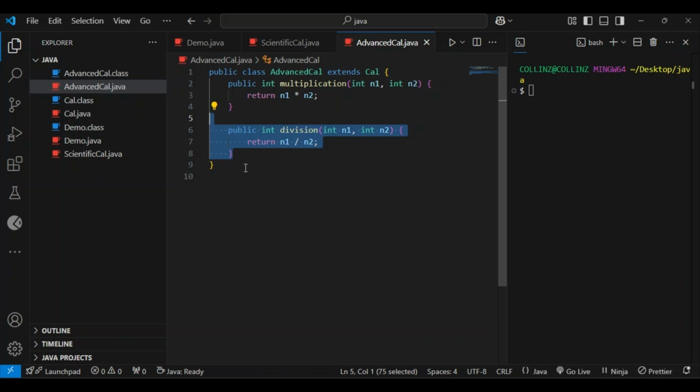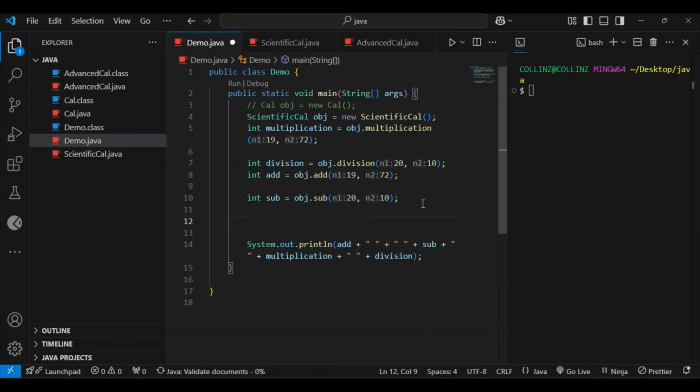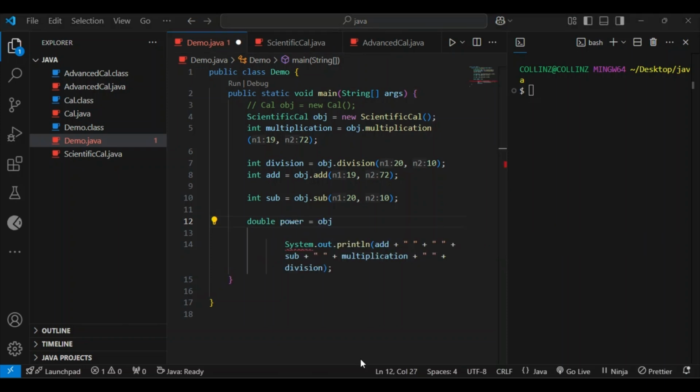So I'll create here a double. I'll say double power is equal to, this is getting the power. This is power, that is a variable. So I'll say power equals object dot. You will see that I'm now able to access this get power method from the scientific calculator.